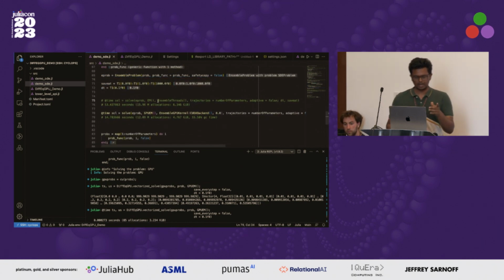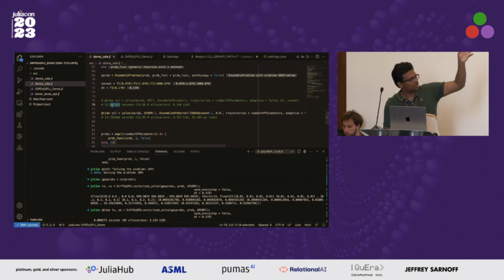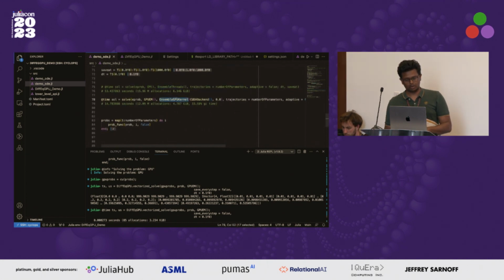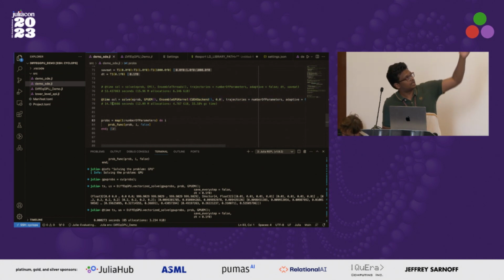I have a comparison here where the times are already written. I don't want to run it here because it's going to take about a minute. 53 seconds is typically what it takes with EnsembleThreads, which is the default CPU multi-threading. If you automatically change it to GPUs, it takes about 14 seconds. So there's an instant 4x speedup, and you're just working from a Catalyst model.